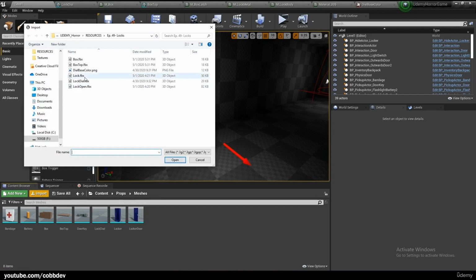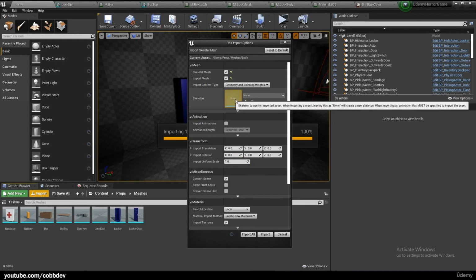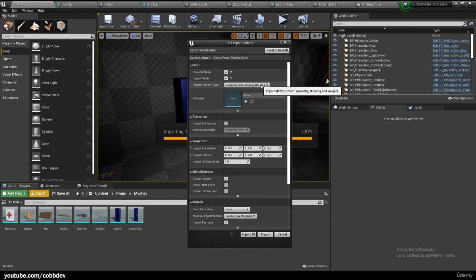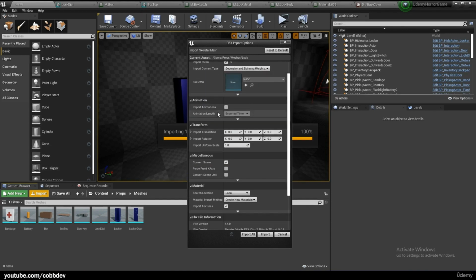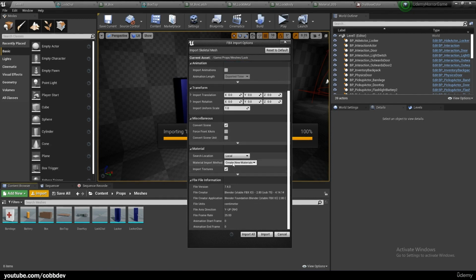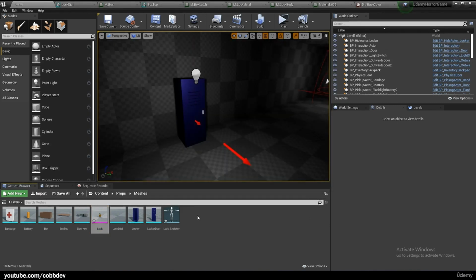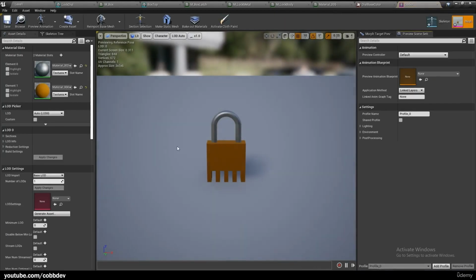So import lock FBX open, and we want to have skeletal mesh checked here. Import mesh checked. Leave the skeleton blank. Import geometry and skinning weights is fine. Import animations, we're going to leave blank because we'll import the animations separately. And we do not want to create new materials since we already have some, so do not create materials, and don't import textures even though we don't have any. And we'll just hit import, and now we have our skeletal mesh right here. Bone size is too small to create physics asset, that is fine, we don't need one. So now when we open it, it is a skeletal mesh.